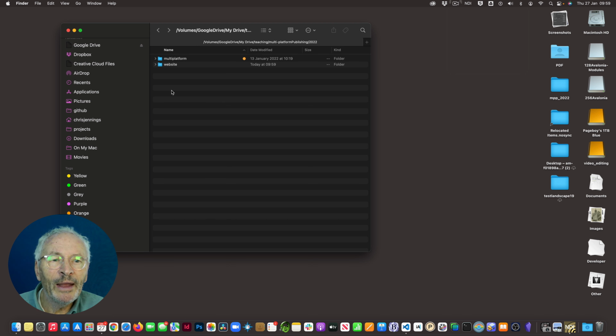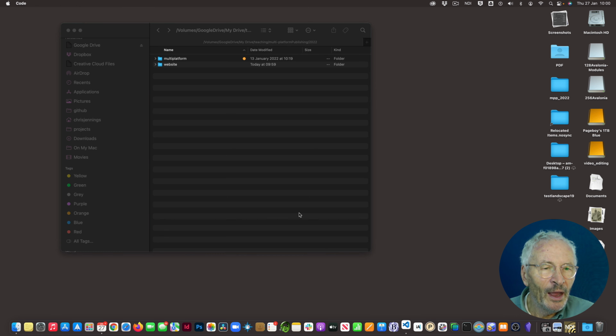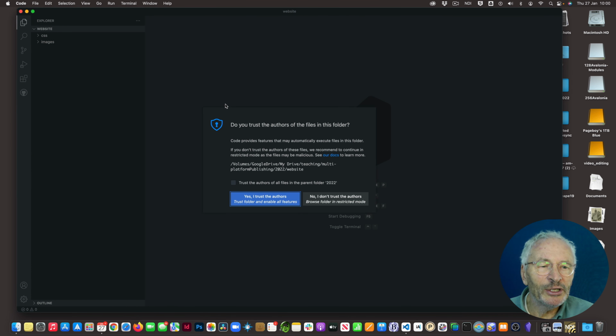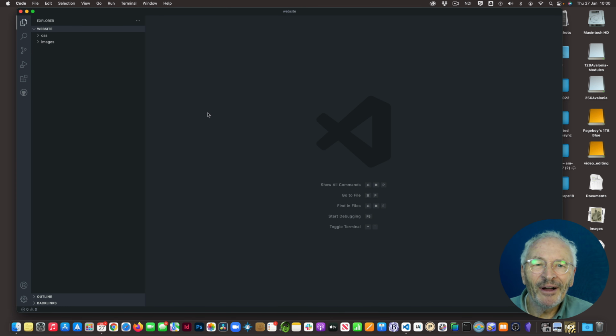Now, having created that structure, I'm going to drag that folder down onto my code icon. What you'll see happens is that it's going to ask me some questions, which I just want to click my go ahead button. And you can see that on the left-hand side here, this is my project space. So you can see that I've got website and I've got my two folders here, ready to start working.